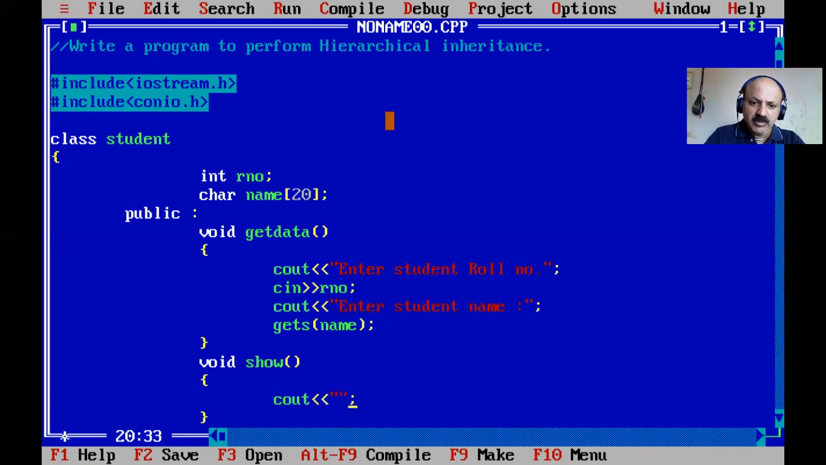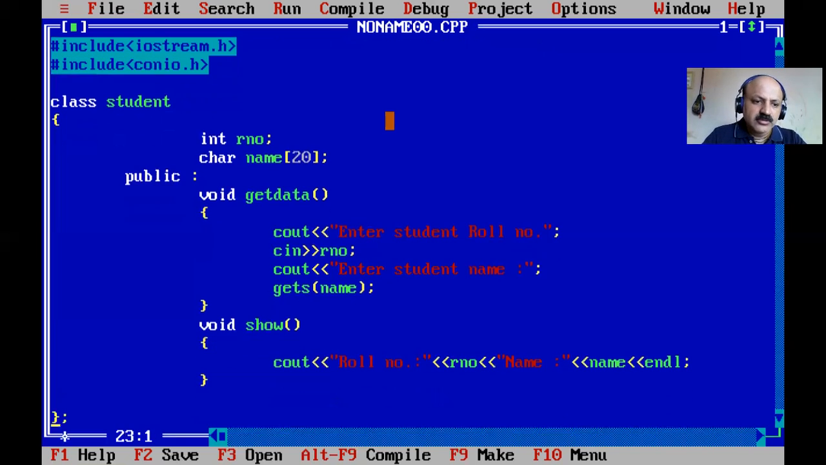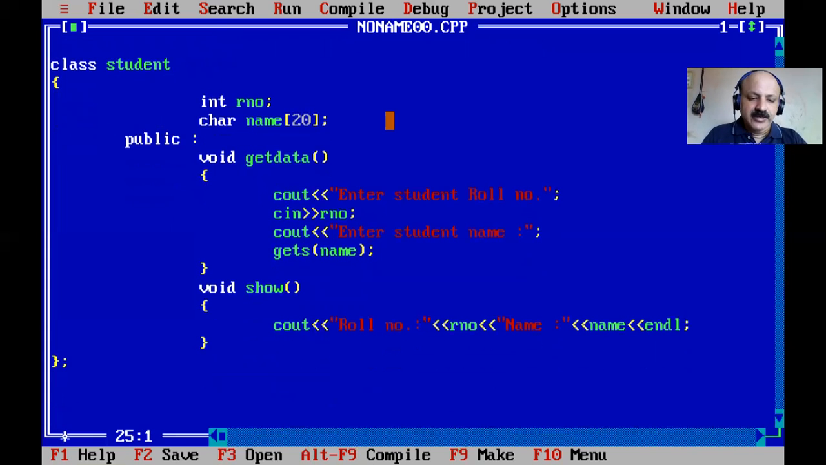Both members are designed inside the class, so they are inline by default. Inside the class, member functions are inline by default, so we do not need to write the inline keyword. Here we print the name of the student and endl for a new line, which is a manipulator. So the first class is designed, and now we make the number of hierarchical classes.